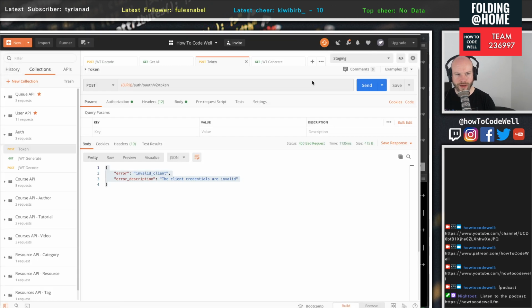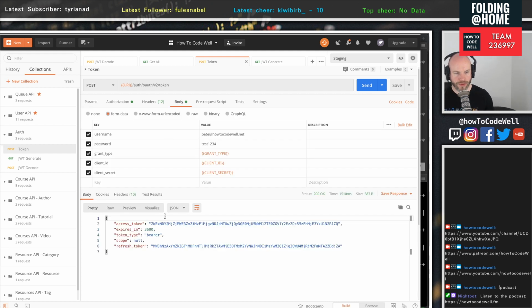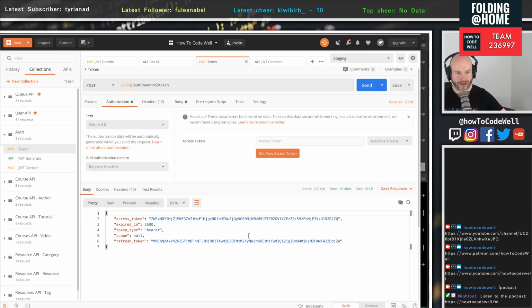And yes, okay, good. So we're running off of staging, and if I hit send, there we go. We have our token, because of course in the body we should have supplied the password. Wonderful, the username and password. Excellent stuff. Okay, so if I can replicate this in JavaScript, then we're on for a win. All right, this is good stuff.